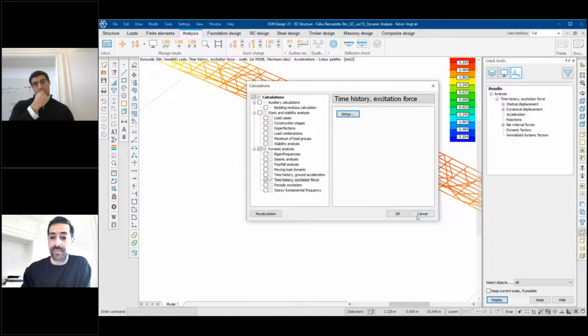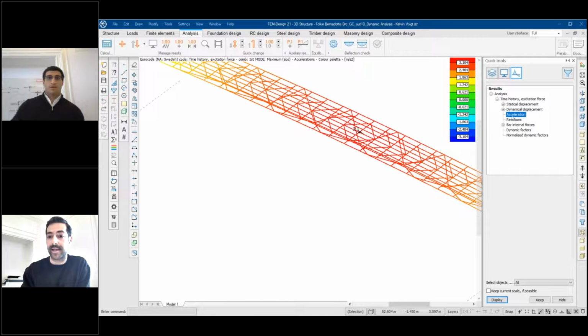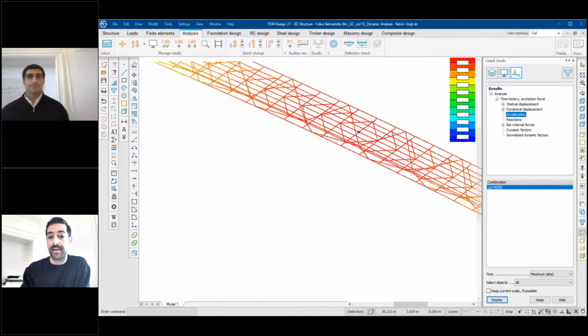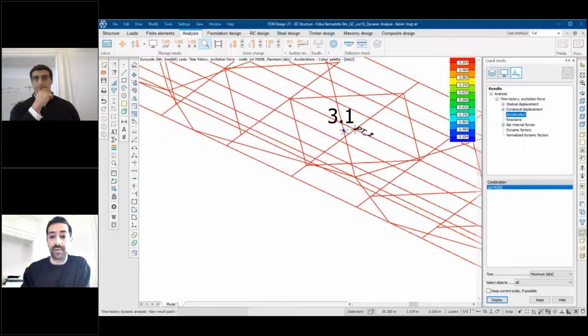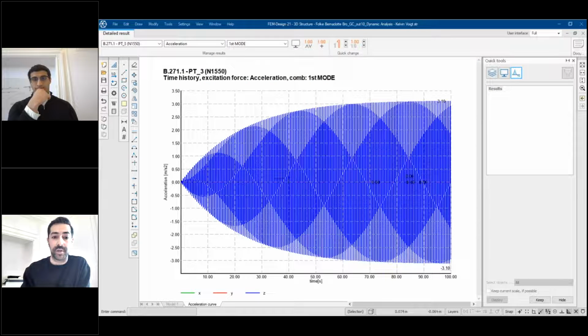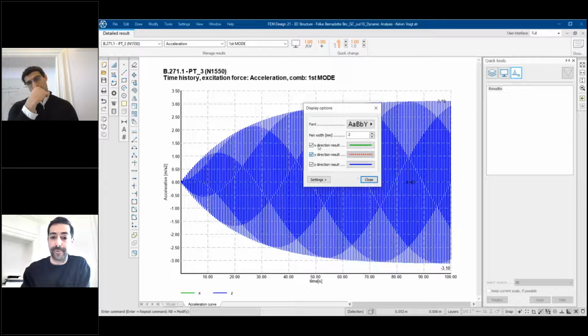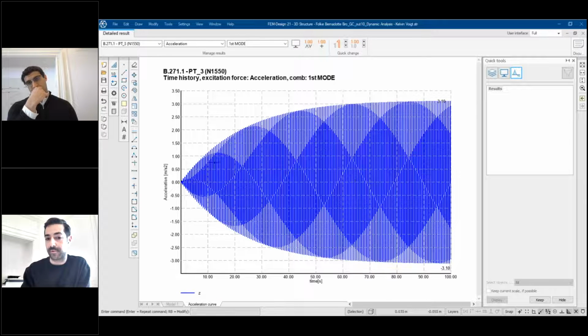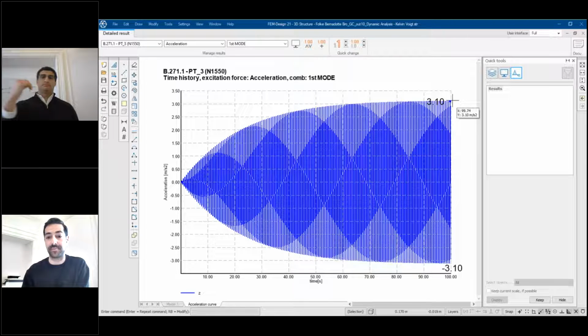Then we just perform the analysis and can obtain our acceleration envelopes, which will be shown here. If we only look at the vertical acceleration, first of all, we see we have more or less a steady state response. We can see that the acceleration is asymptotically reaching 3.1 more or less meters per second squared.